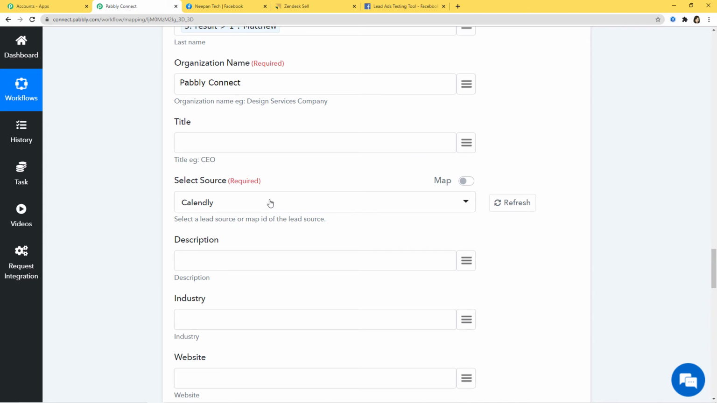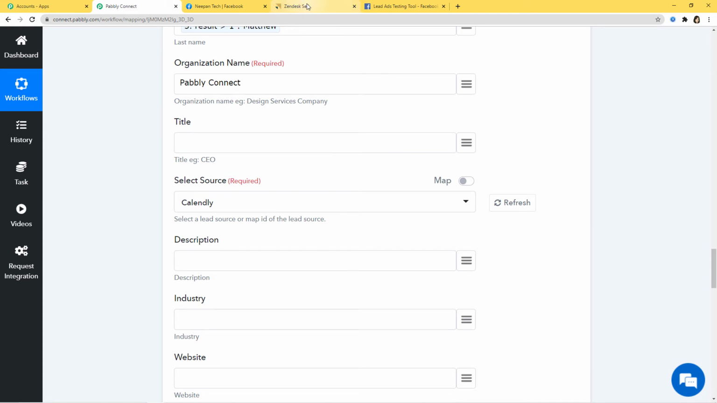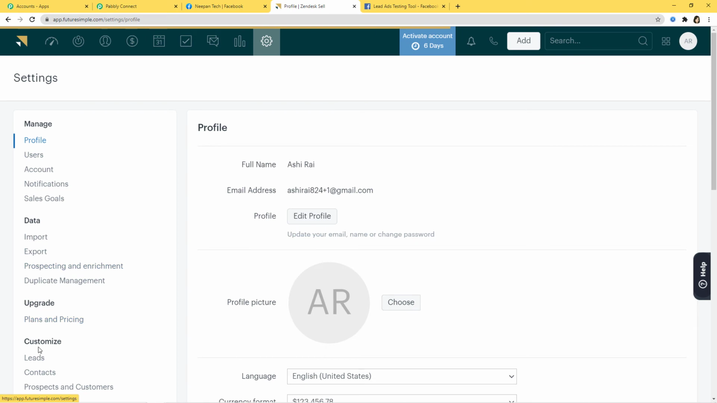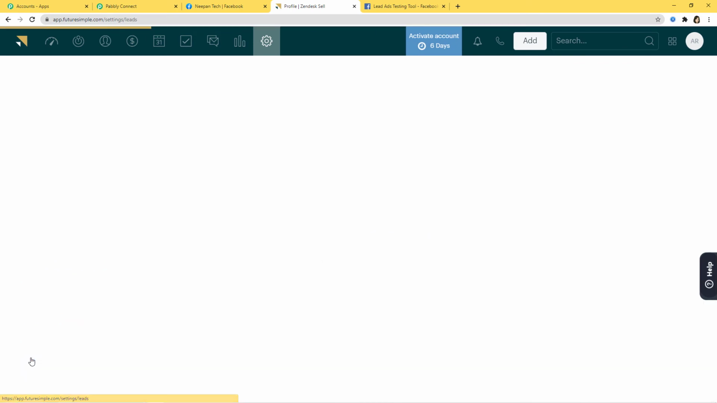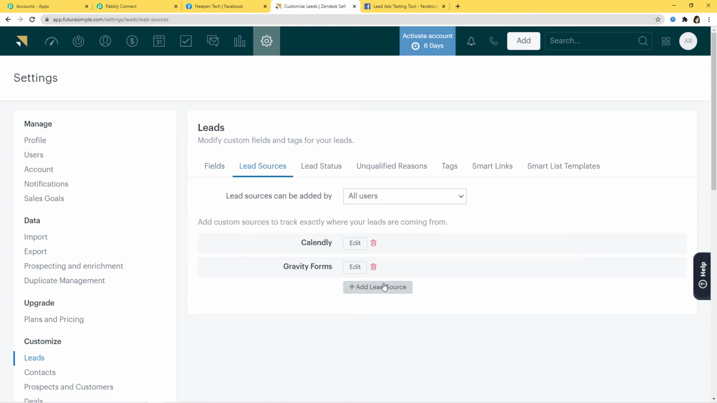Select source. So here what you have to do is you have to first go to your Zendesk Sell and add the source. Here I only have two sources, that is Calendly and Gravity Forms. So I'll go to my Zendesk Sell account and click on the settings option. Here you can see the leads option on my left hand side. Now I'm going to click on lead sources and add a lead source over here. I'll click on it and write Facebook lead ads. I'm going to add it. Okay, so I've added this source called Facebook lead ads.